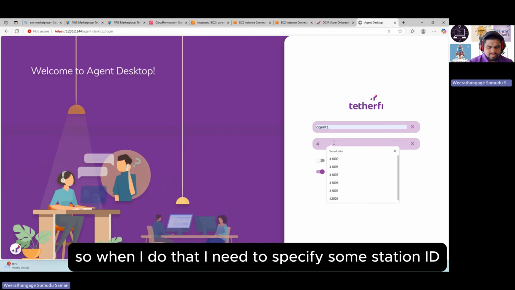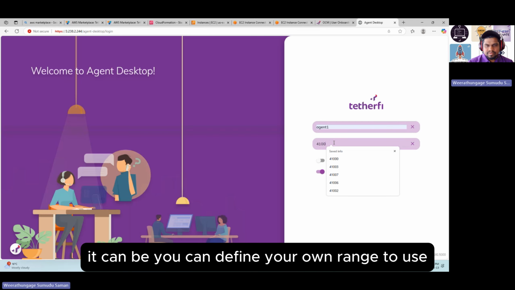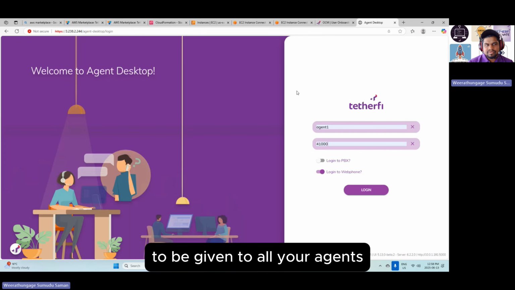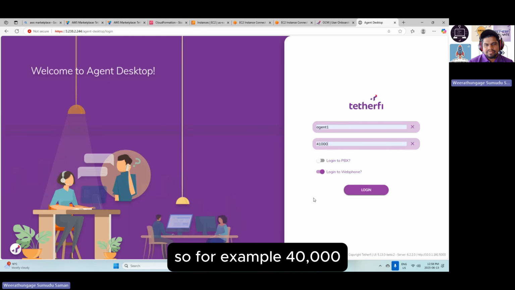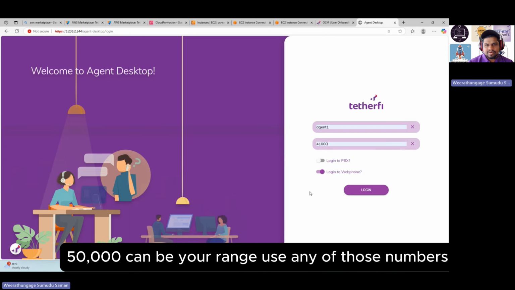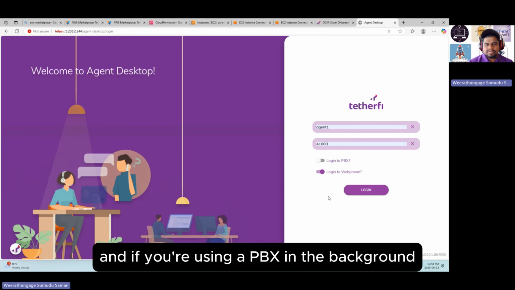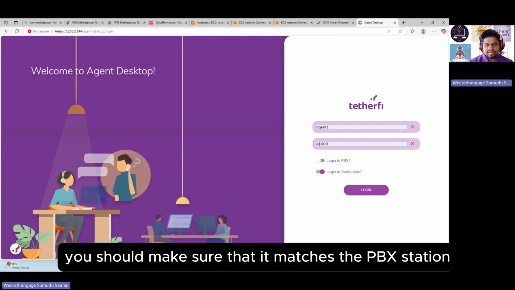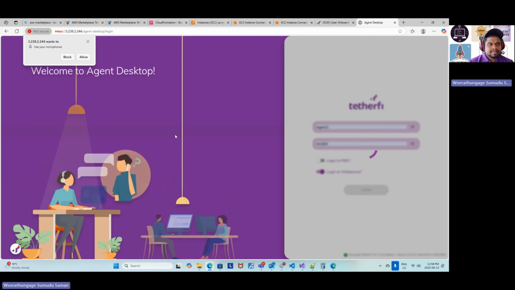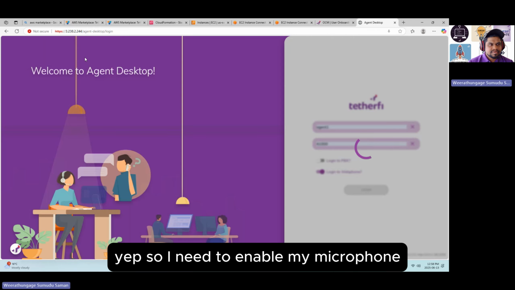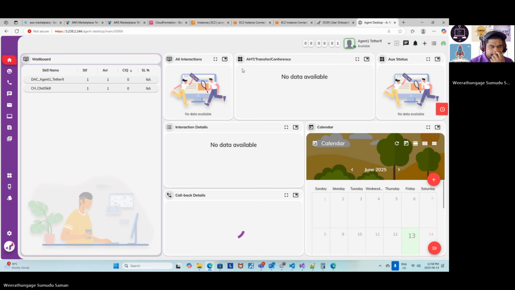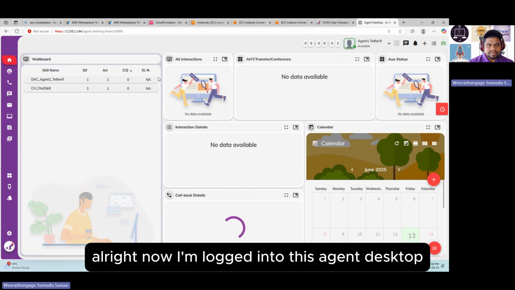When I do that, I need to specify a station ID. You can define your own range to be given to all your agents. For example, 40,000 to 50,000 can be your range. Use any of those numbers. And if you're using a PBX in the background, you should make sure that it matches the PBX registration range. So I need to allow my microphone. Right, now I'm logged into this agent desktop.